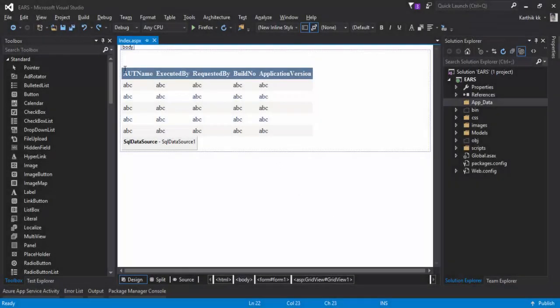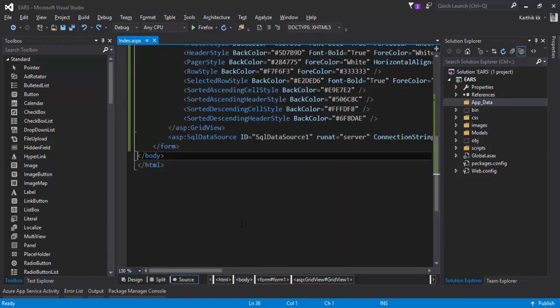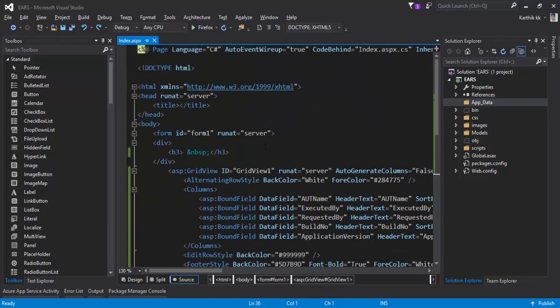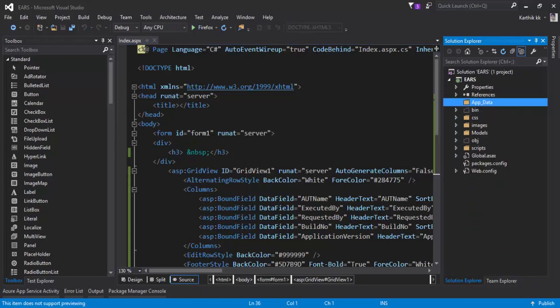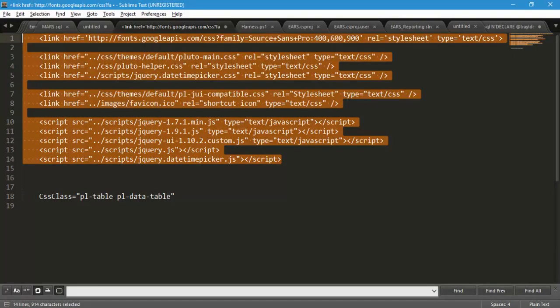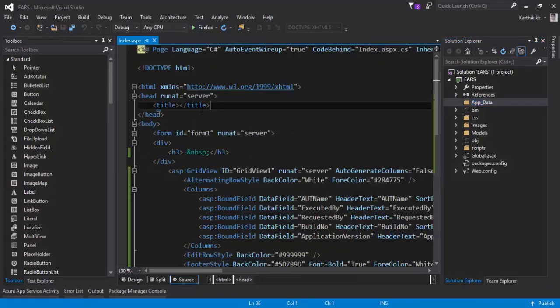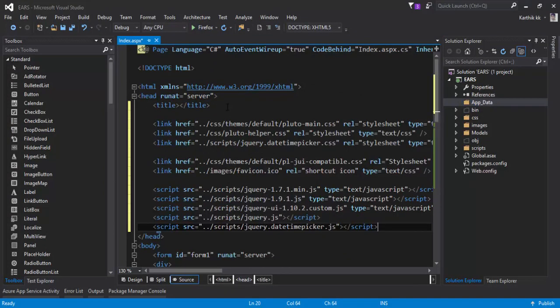So from this pretty normal grid, I'm going to go to the source, and we're going to start working with the themes that we got. For that, I have already written some code to reference these CSS as well as JavaScript files that we got right here into our head tag. So I'm just going to copy these lines and paste them right here. I'm going to save it, and let's give a title here because it doesn't have one yet. I'm going to give a title as EARS, otherwise called ExecuteAutomation Reporting System.